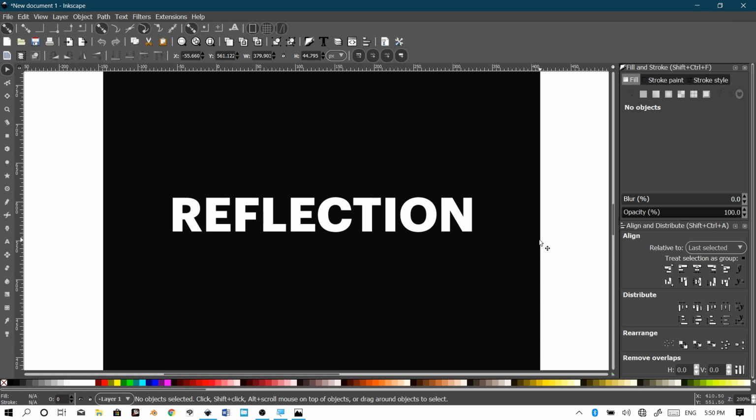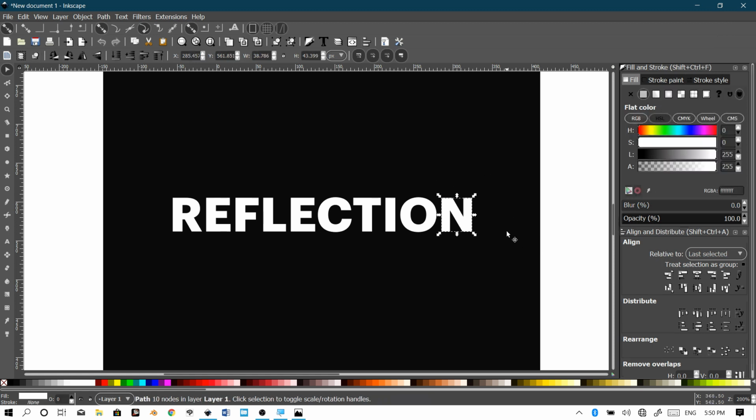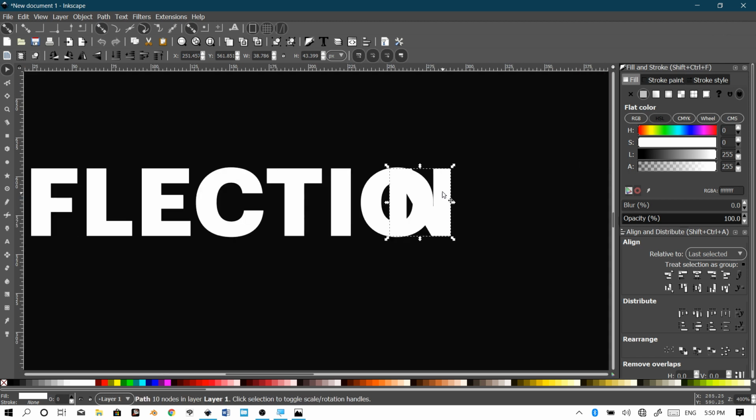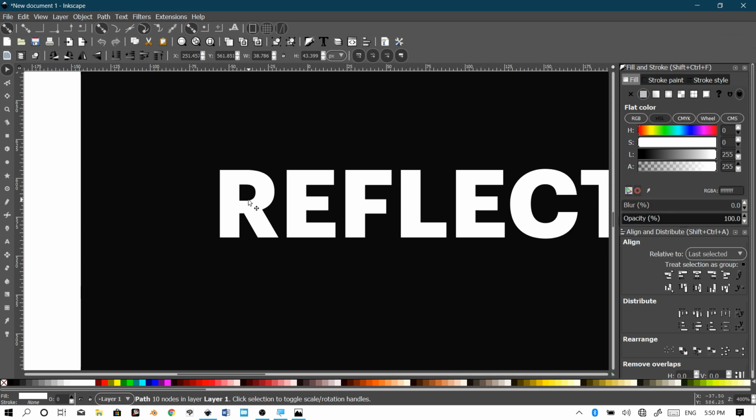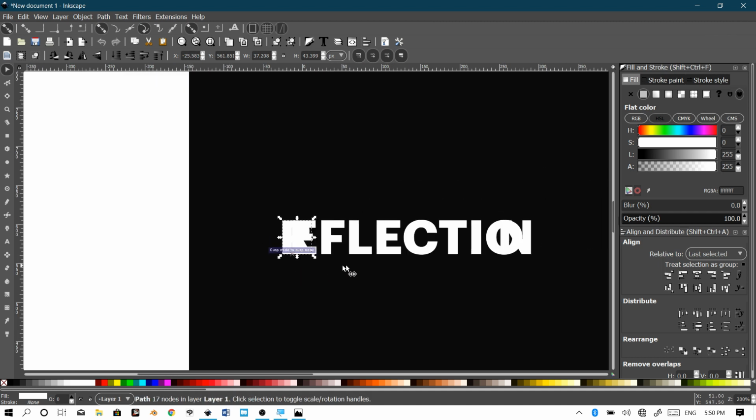Okay, so now what I want you guys to do is click the N, or whatever is the rightmost letter, and by holding Control on your keyboard so that it locks on the horizontal axis, move it a little closer to O, like this, such that some part of it still remains on the right of the O. Similarly, do the same thing with R. Click R and by holding Control, move it closer to E, like this.